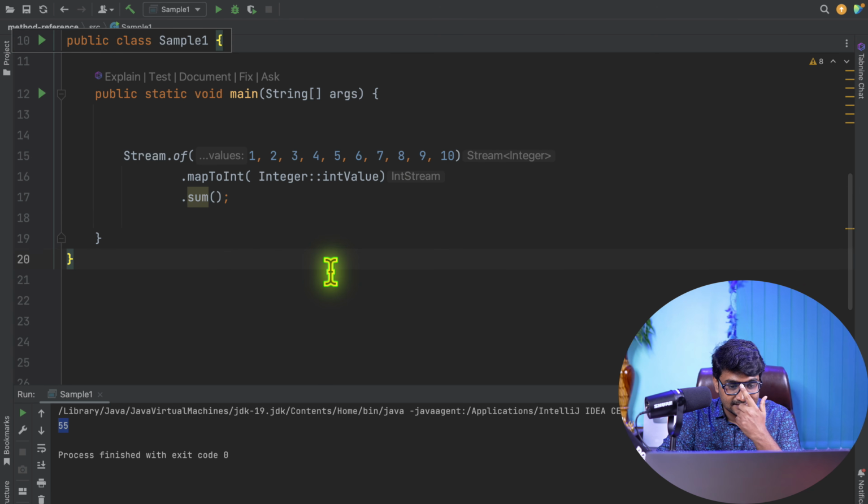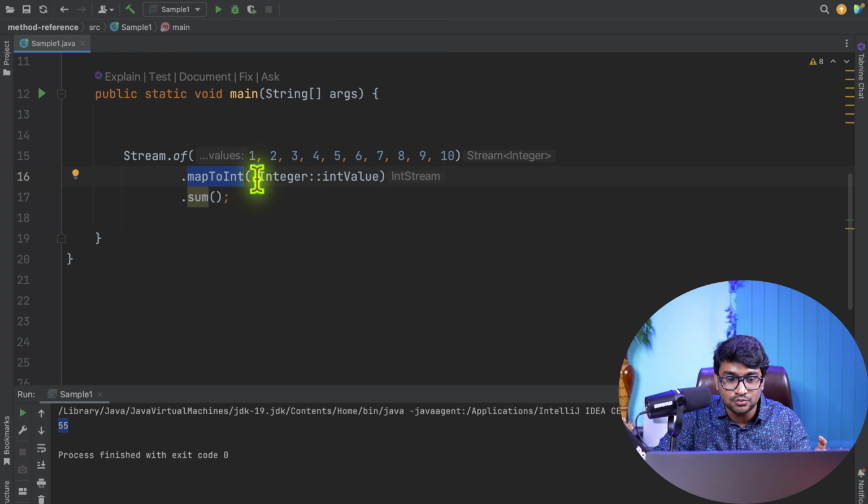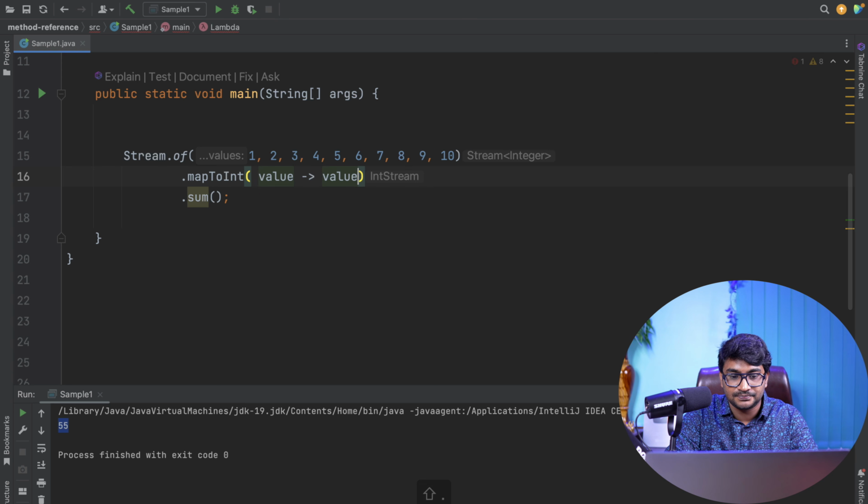I can do something like this. You can see it returns a stream of integer. This returns an IntStream. Then I'm summing it up, right? So stream of integer to IntStream. This is how I can do it, right? mapToInt method. Remember that. Even if you are feeling confused, you can just do value and return value.